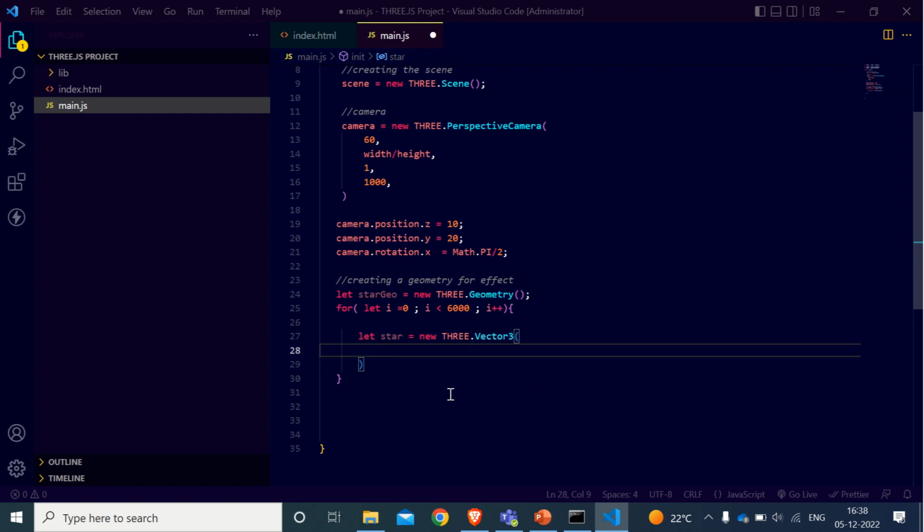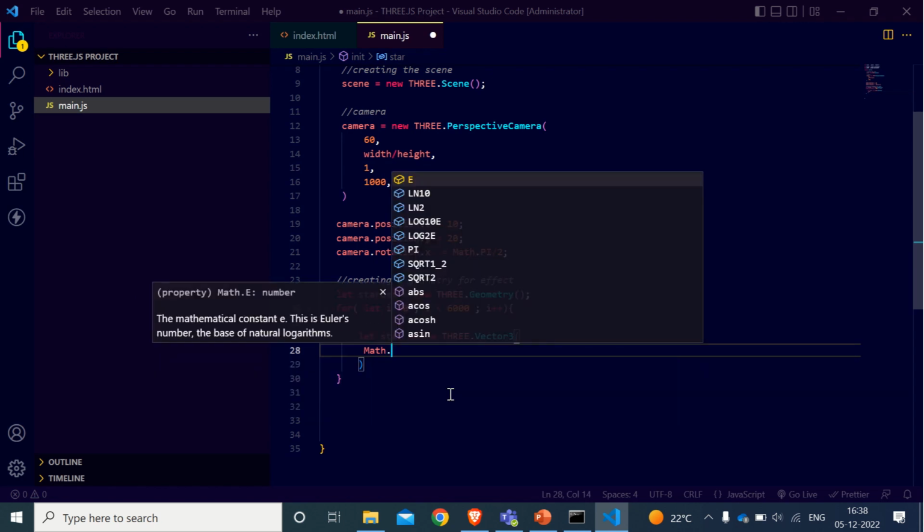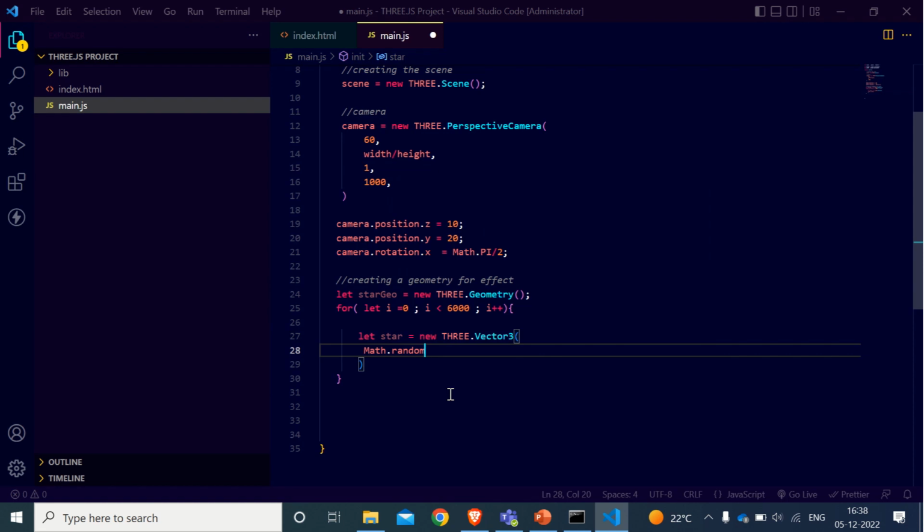Every vector has three parameters, as three coordinates, as you have learned in your 12th in either intermediate or college. Okay, Math.random is a function which will put a random value between 0 and 1, and we'll just multiply it with 600, some big number. It's not a fixed and hard rule. Let's say some big number, and this would be the same for all three coordinates.